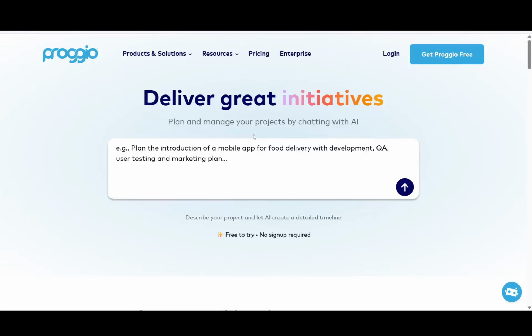Welcome. Today, we're exploring Timeline GPT from Proggio. This AI tool helps you turn ideas into complete project timelines in seconds. We'll show you how to create a project, edit your timeline, save it, use AI suggestions, and access full features for registered users.